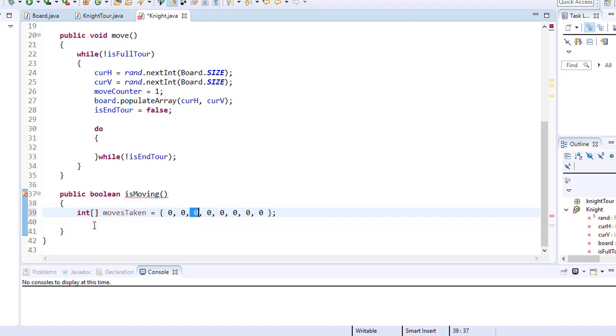And once all indexes in the move taken array contain integer 1 and there's no zeros, then we know that we tried all 8 moves, and since none of them resulted in a valid move, we end the tour because no more moves are possible from the knight's current position. And we can put it all into a while loop. All we need is a flag that will indicate that we tried all 8 moves, and when this condition is true, we exit the loop.